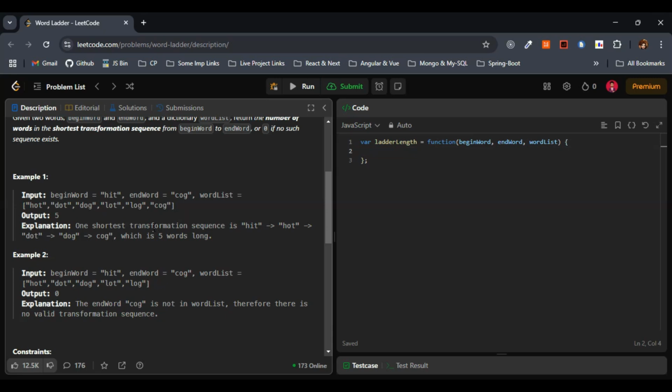The third requirement is that the transformation sequence should be the shortest possible. The first thing we have to check is whether the end word, cog, is present in the word list or not. This is the first step.